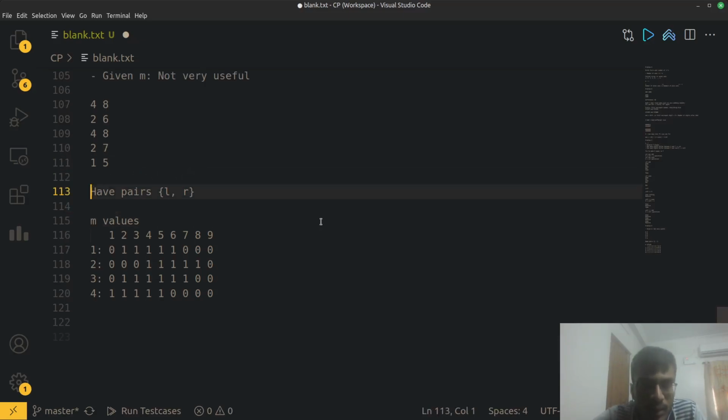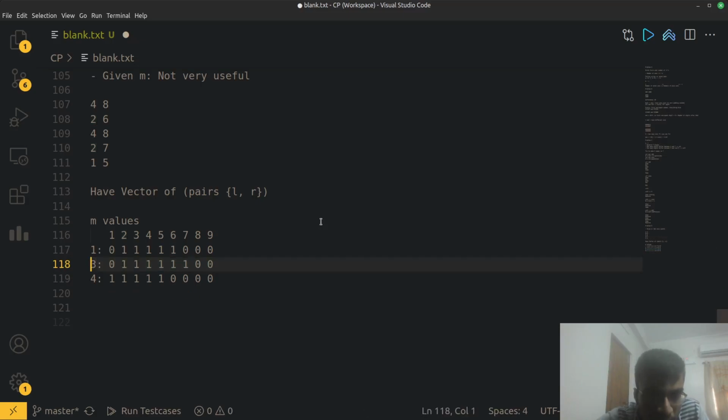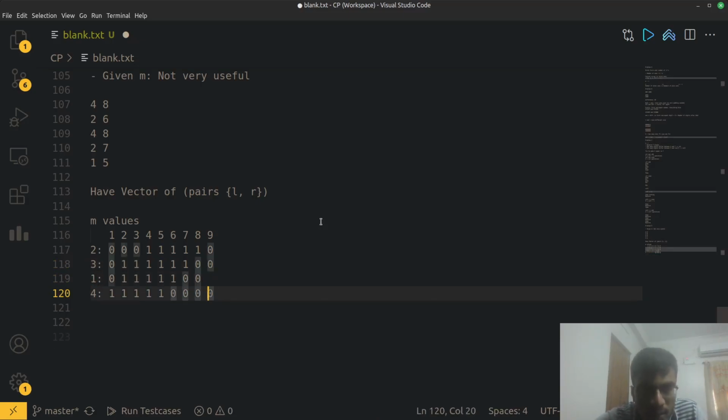So I'll have a vector of pairs of the form L comma R. So I hope I'm being clear in that. So let's sort in descending value of L. So if we sort them by the descending value of L, this guy comes first, this guy comes second, this guy comes third, and this guy comes fourth. Right, and since it's sorted in descending order, I guess this guy should come here, but it doesn't matter too much, to be honest. But yeah, so now let's continue.